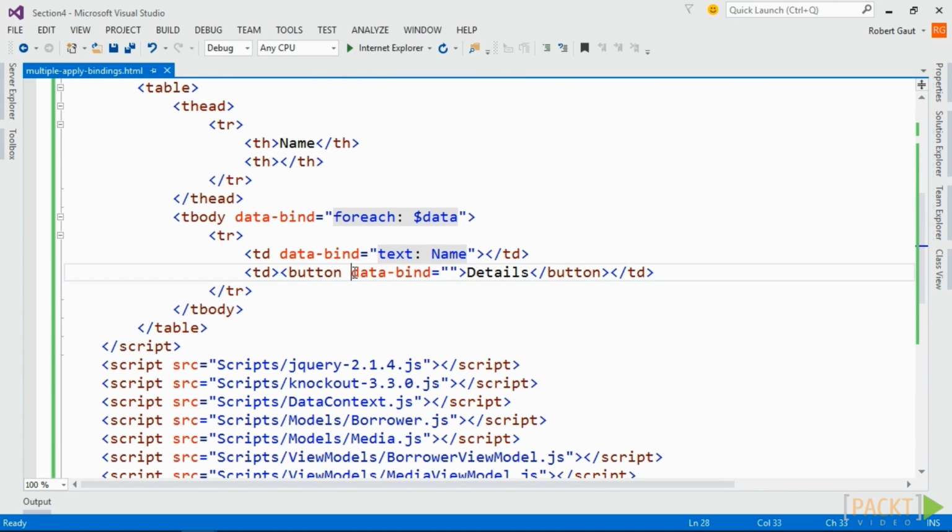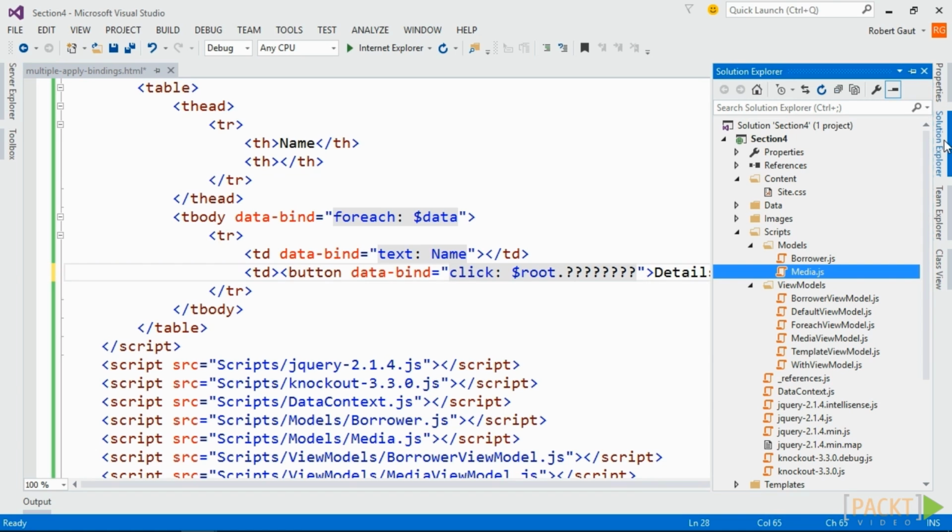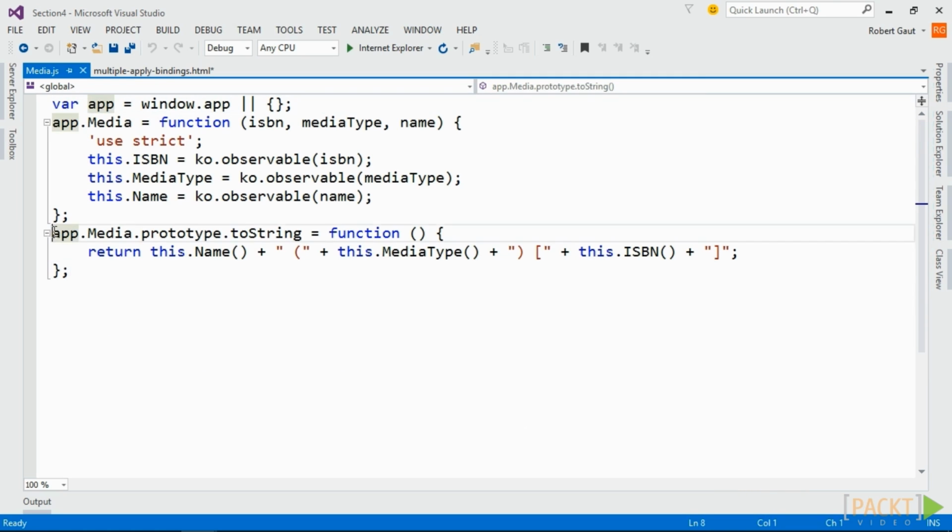Now let's data bind our button element. But wait, there's a problem. To which view model do we bind? Normally we'd use the click binding with something like $root.display, but we don't have a single root view model from the context of the template or the foreach binding. Our only option is to target the models and add a method there.